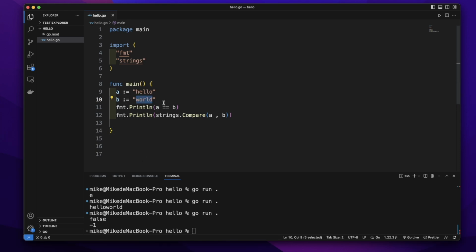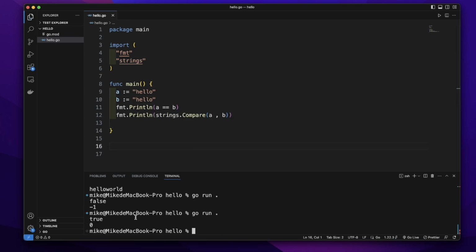Let's change this b variable's value to be hello. This time, let's go run again. You can see this time these two variables' value is the same. So first it will print out true, and when we use this Compare function, it will return 0.